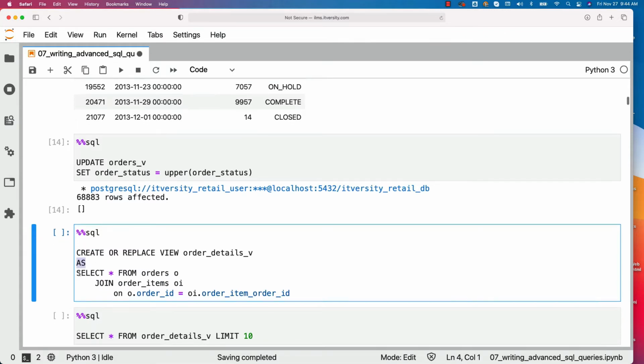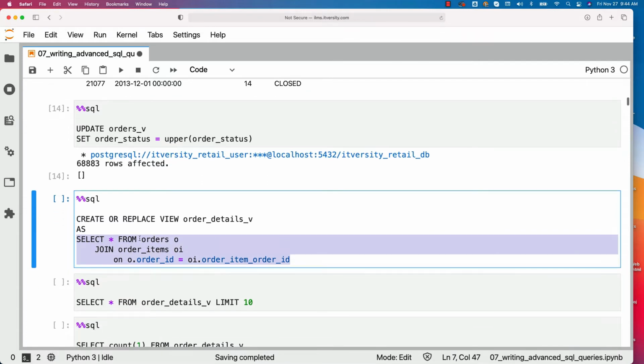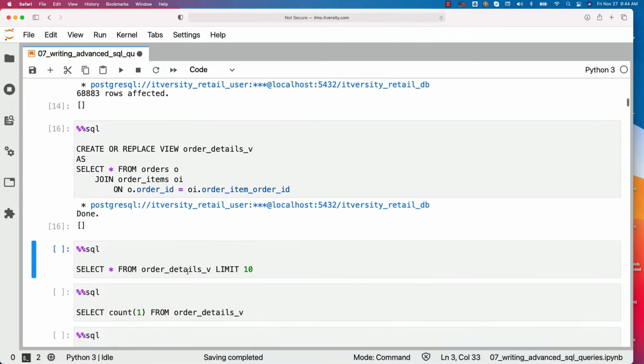Then you have to provide the query based on which you are trying to define the view. In this case, this query has a join between orders and order_items on orders.order_id and order_items.order_item_order_id, and you should be able to create this view. You can actually preview the data.